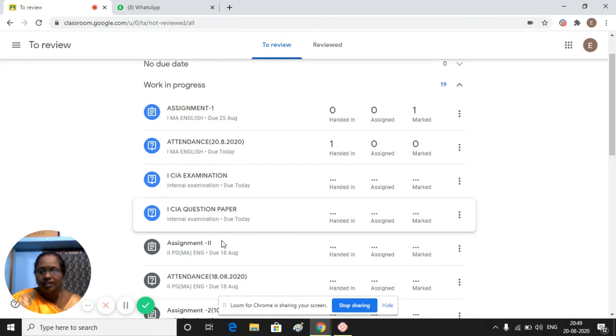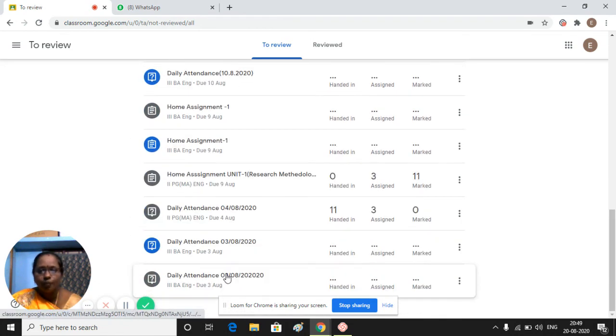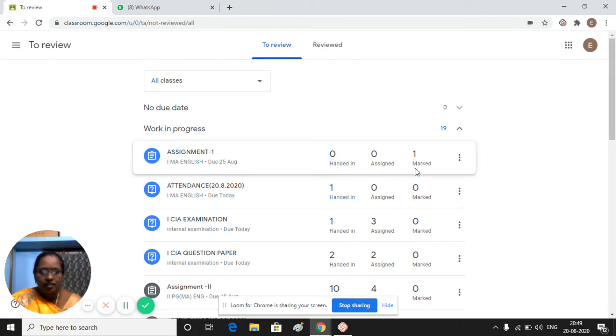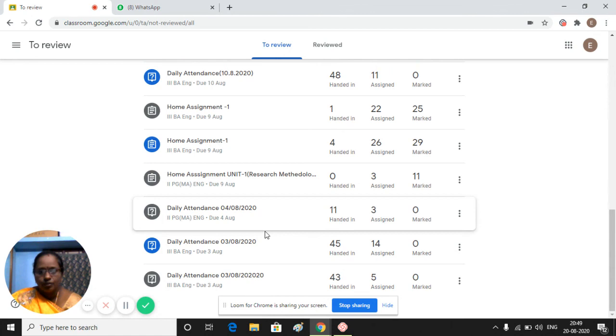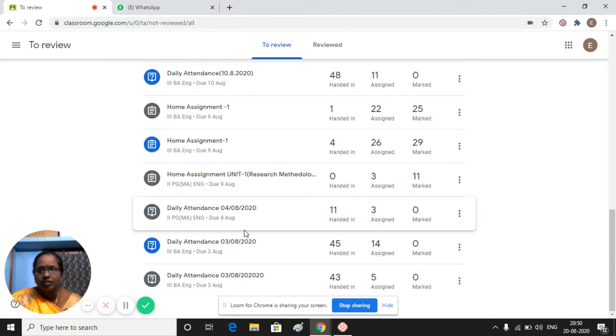Totally I had so many classes. In our mail account, however many classes we have opened, everything comes under here. So for the first MA class I had attendance here, signed. Then the assignment I marked, and the mark I have given, everything comes under here, all the class activities. I have so many classes in that mail, so many activities come under it. That is known as Review.